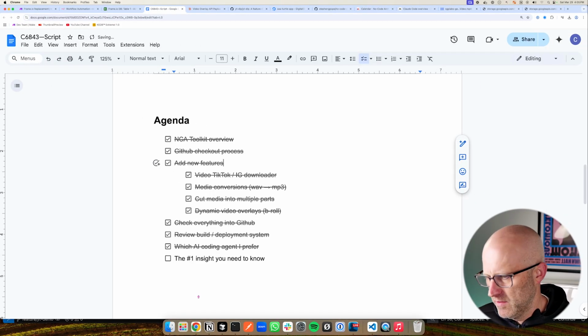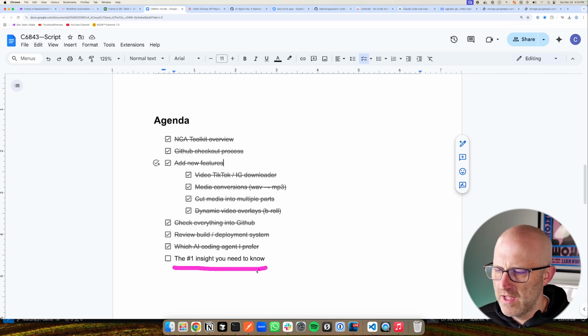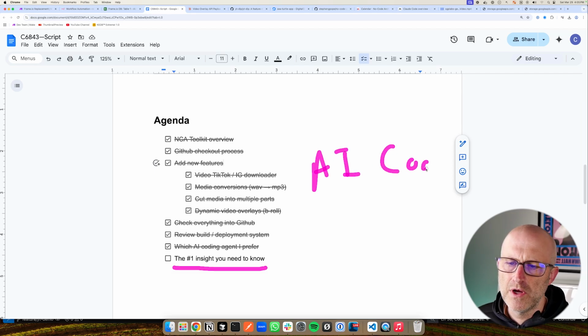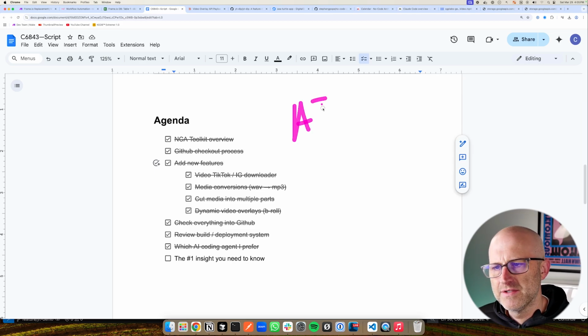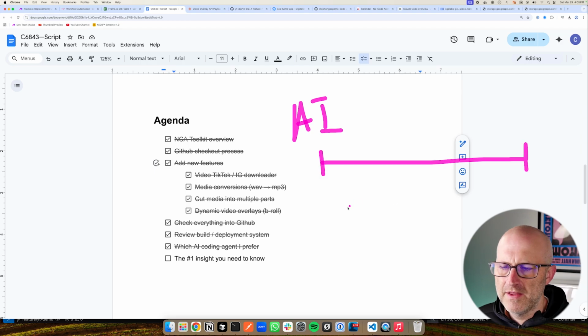So now finally, what is the number one insight that you need to know if you want to get involved with coding and using AI agents to help you code? And the main thing, and I've been hinting along the way, is that all of these different agents do really well a lot of the time, and then sometimes they don't. And sometimes you have to work with these different agents until they provide the right answer.